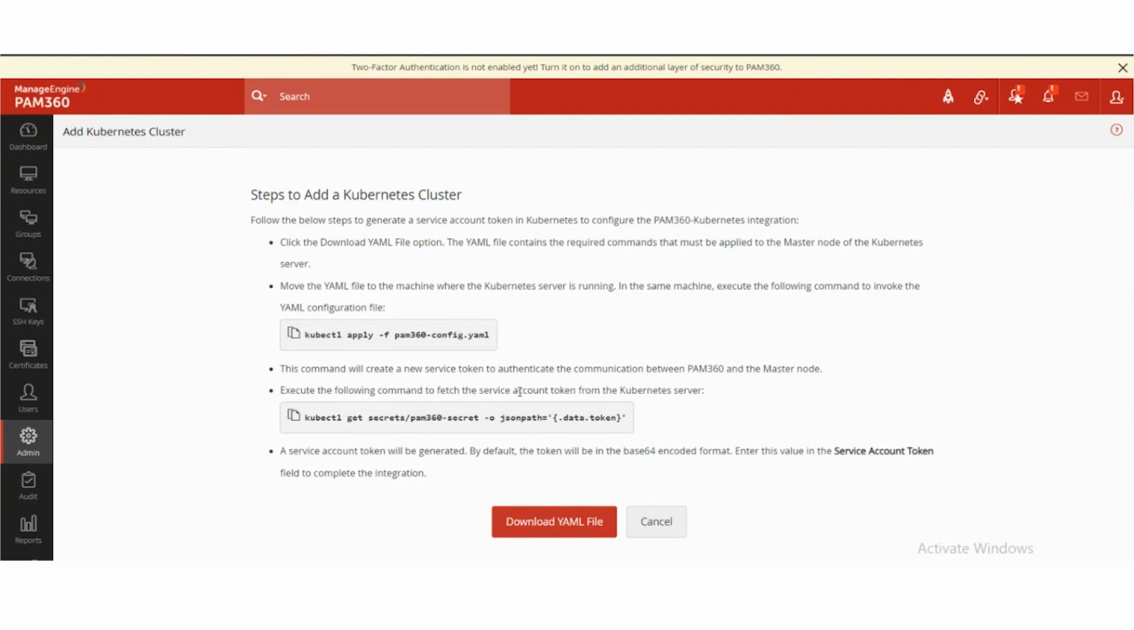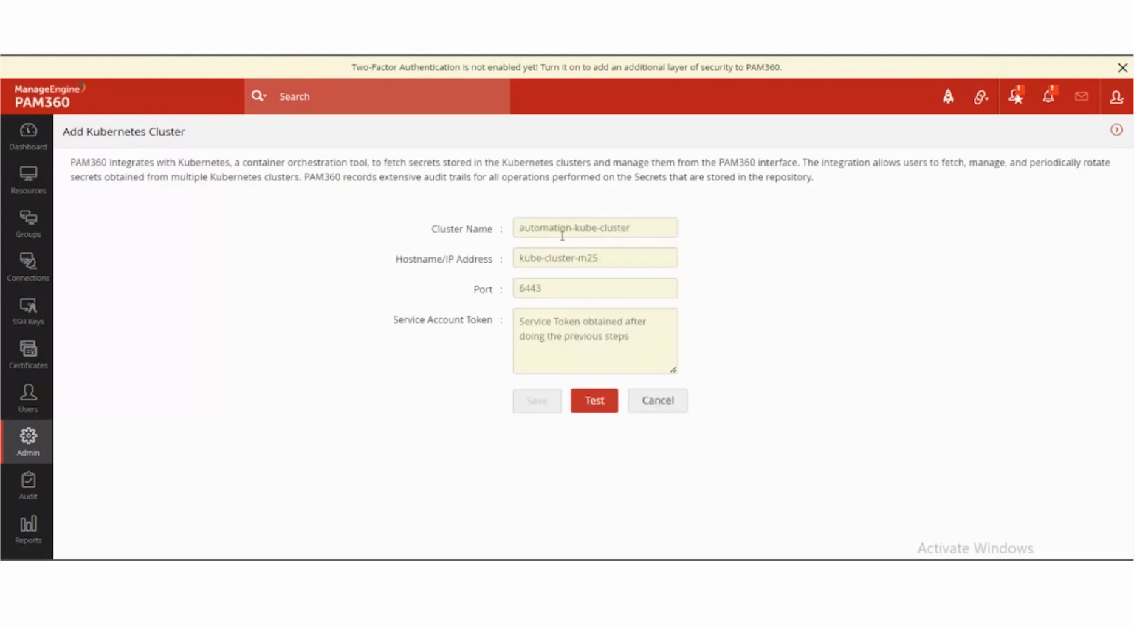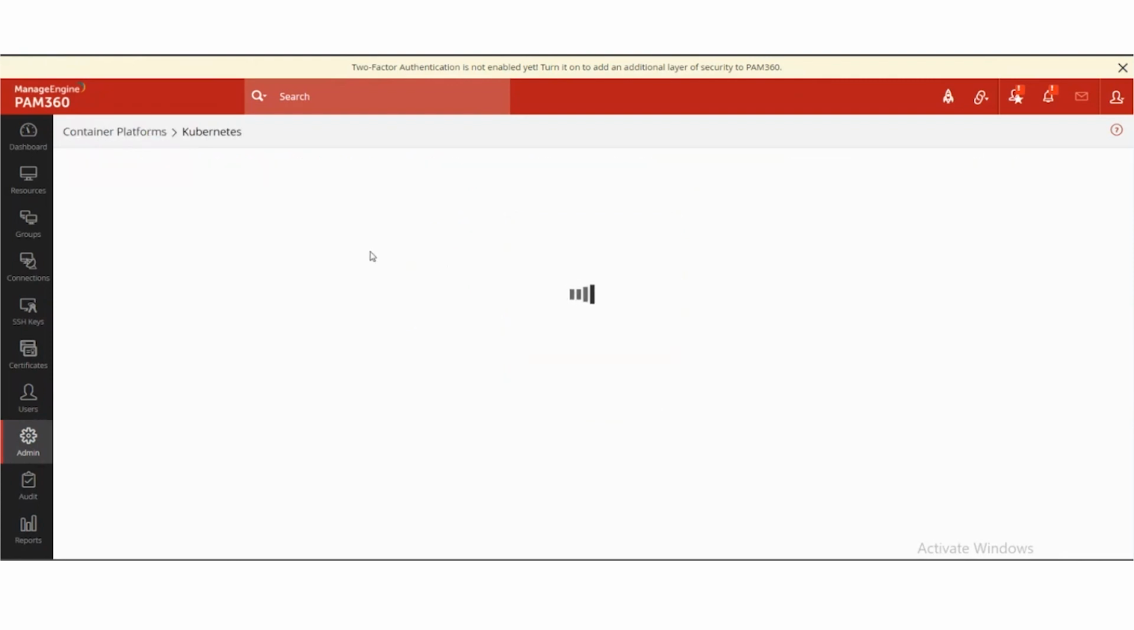The service token is created, but I need the service token in order to do this integration, right? So I need to execute this particular command, which will help me fetch the service account token from your Kubernetes cluster. Only then is it going to take me to the screen where I need to type in my cluster name, the host name, and the port number along with the service account token, which I have retrieved in the previous option. Once I click on Test, the integration will fetch the secrets available here, and then I need to map the secrets to the resource.